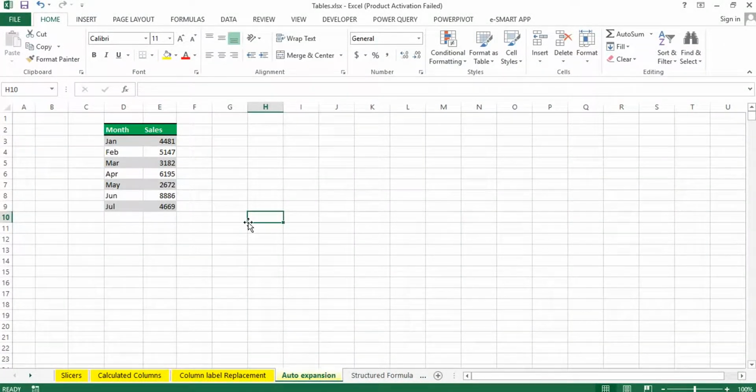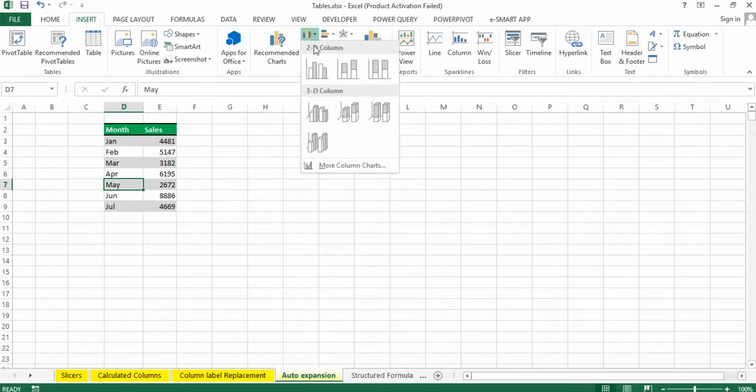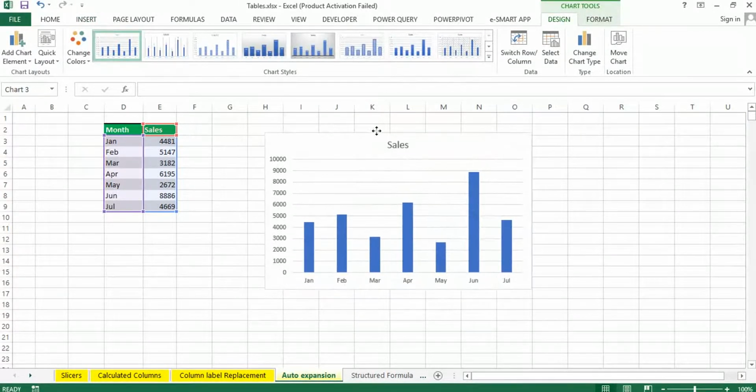The last one here has to do with auto expansion. When you are using Excel tables, the table automatically expands as you enter new data. So I have a very simple data set here. I'm going to insert a chart for this. So I'll go to Insert and pick a chart. A very basic chart here.